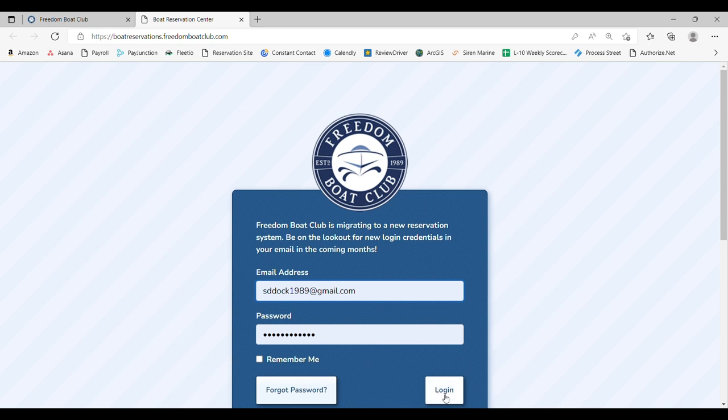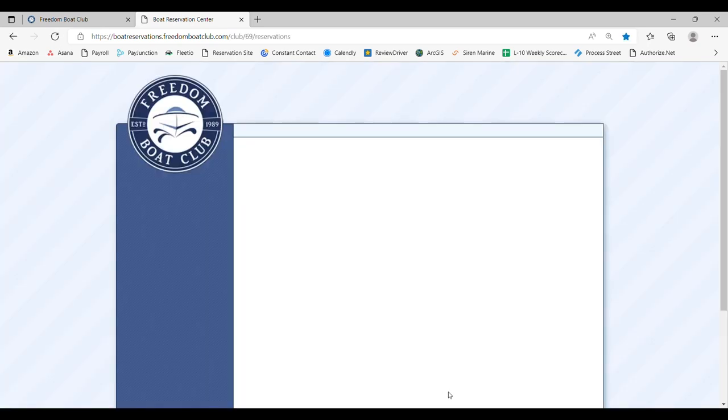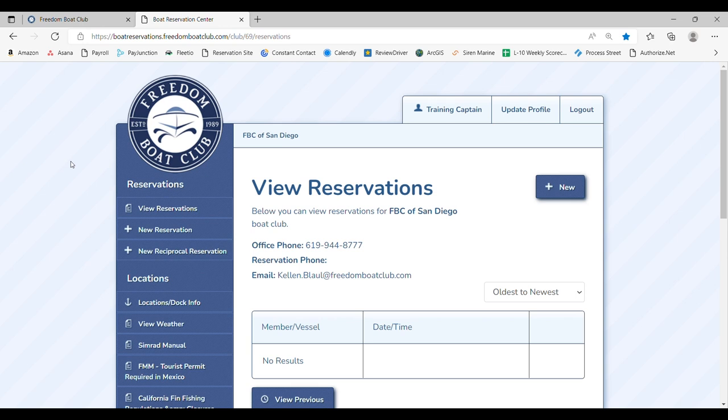Now we're going to log in. Use your email address or login, put in the password that you get, and hit the login button. There we are. The first page you see is the view reservation page. If you have any current reservations booked, they'll show right here in the middle. To make a new reservation, you can click new in the right-hand corner or click the new reservation link on the left-hand side.